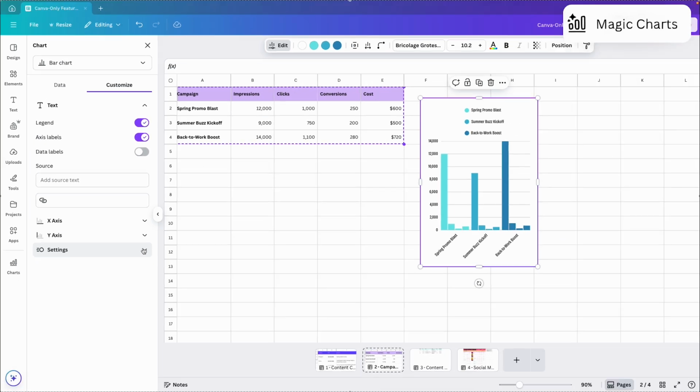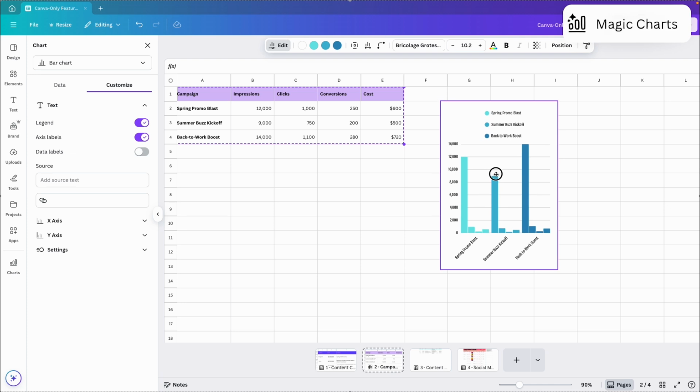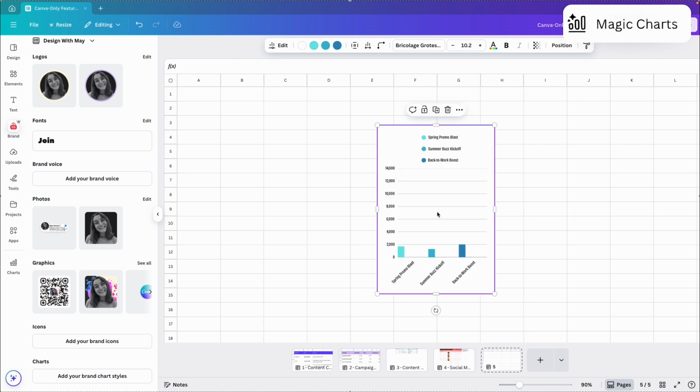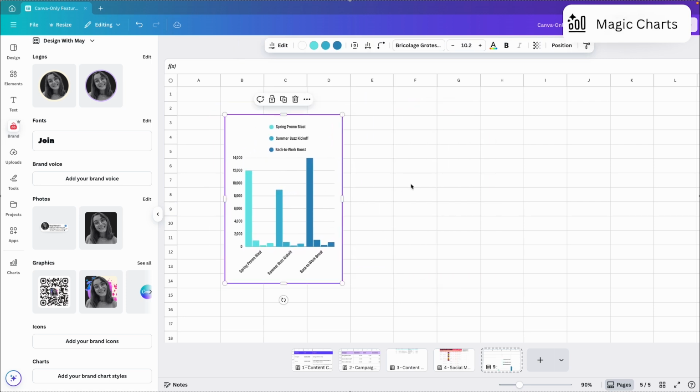And the best part, you can copy and paste this chart into any other Canva design. So if you're creating a presentation, for example, you can build the chart here in Sheets and then paste it directly into your slides.